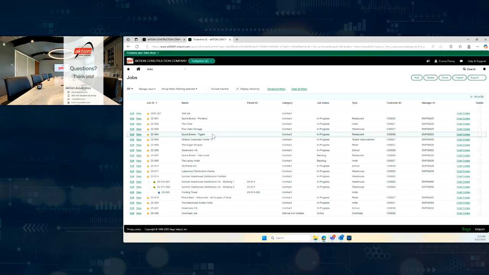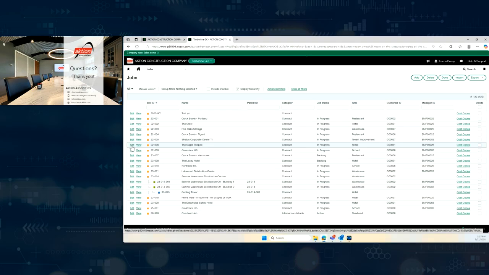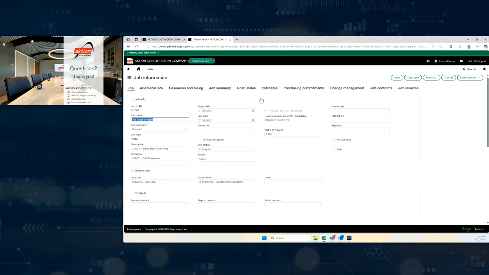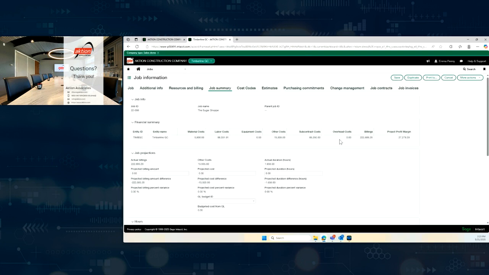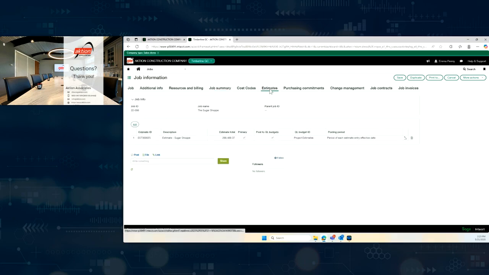On the job record itself, when we look at a job record, and I'll go into edit mode here, you're going to see everything about the job. So I can see what company it's for, what department it's for, if there is a parent job, how big it is, what type of job it is. I can scroll across here. I can see, okay, that's how much we spend in labor and materials, and so forth. I can see my estimates. For those of you that heard that, yes, I did say estimates.